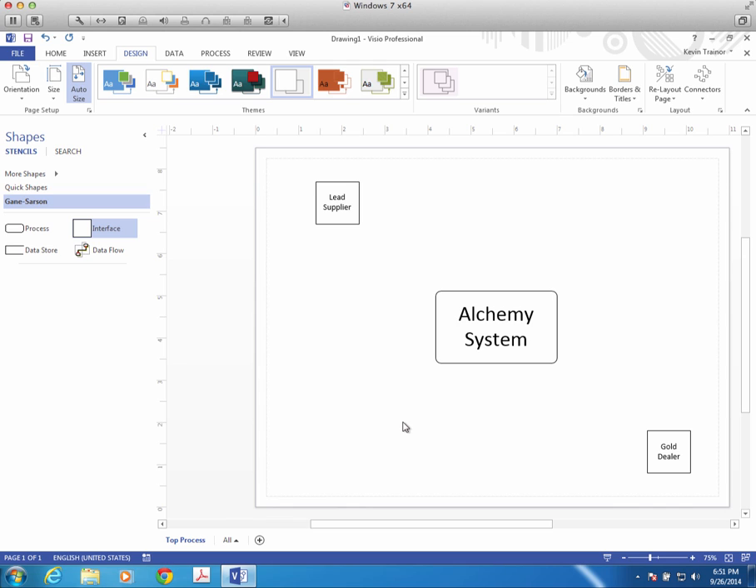So now we can see we have this. Now, I'd like to have my symbols laid out such that you can read the diagram from the top left to the bottom right. So when you really see this, we're going to start with lead, and then that's going to go through the alchemy system, and that's going to come out as gold. Now, we all know that you can't turn lead into gold, at least not economically, and I'll comment on that before we're done. But for right now, we're going to pretend that we can.